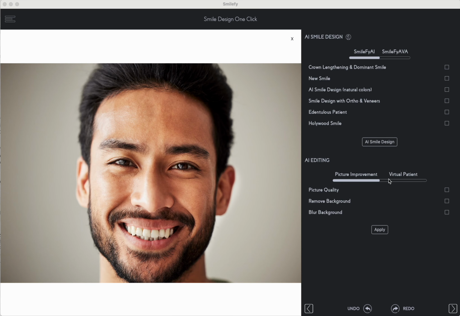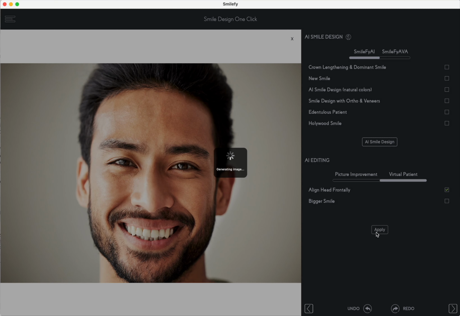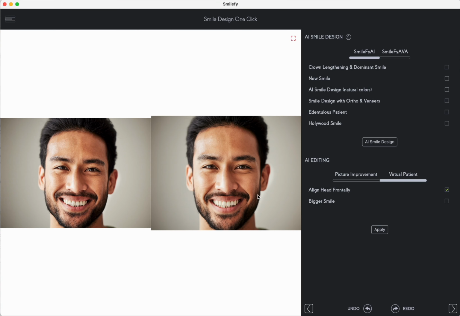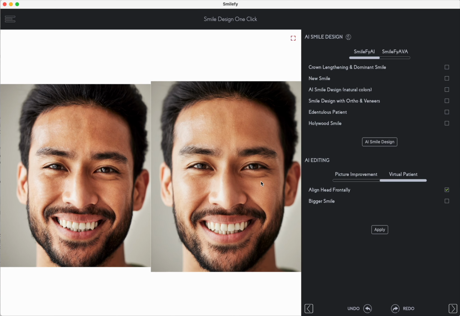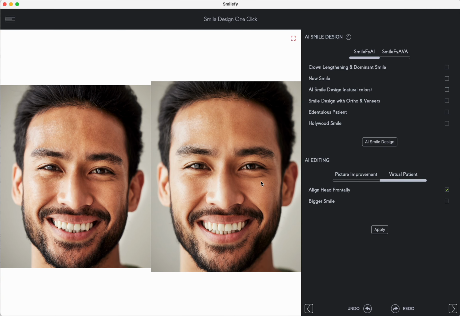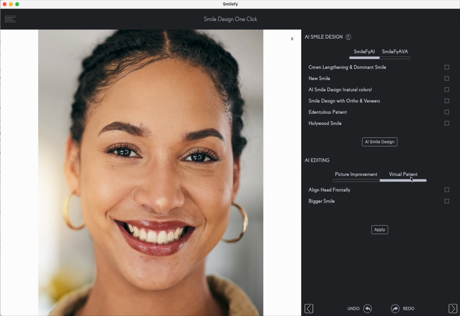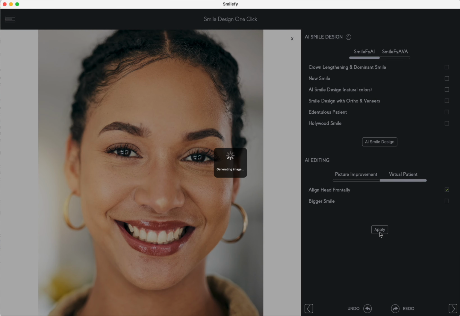One of the common challenges in smile design is the patient's head position and expression at the time the photograph is taken. Optimal smile design requires a perfectly frontal facial orientation and a full, relaxed smile with an open mouth, conditions that are often difficult to capture, especially when patients feel self-conscious about the appearance of their teeth.